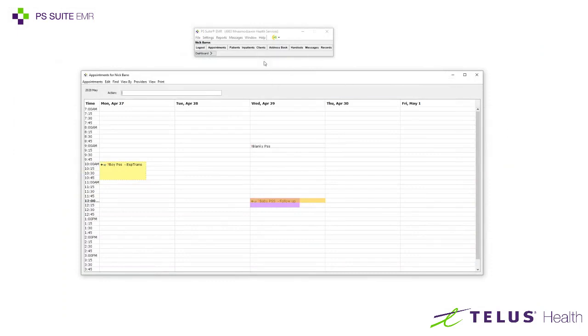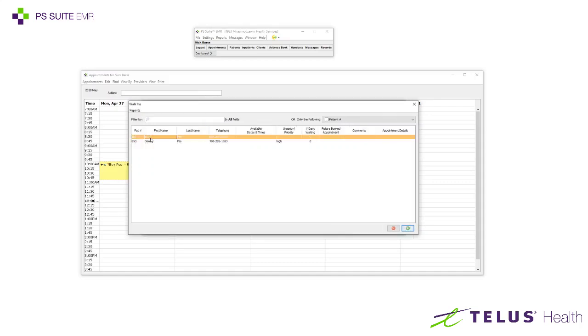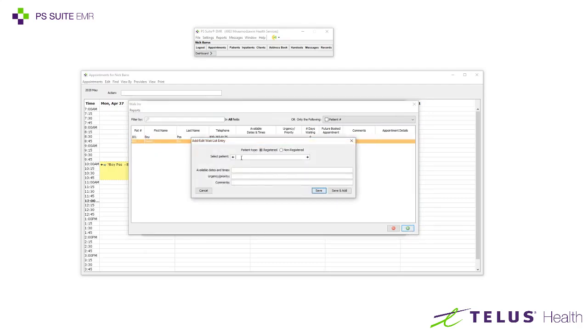The last thing I'm going to show you today is the waitlist function. So for example, you have a waitlist for walk-in appointments. You can go to the waitlist, and you can double click on it, and you can see here that you have patients in line for your walk-in appointments. To add a patient to this list, you go here, type in this patient.